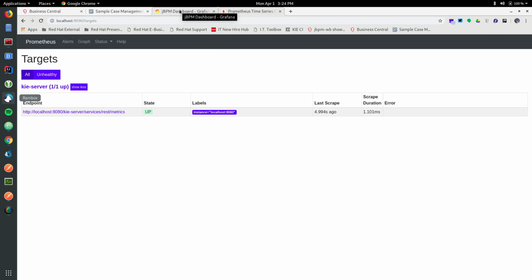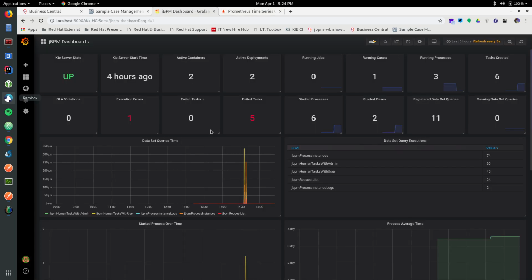Then we go to Grafana, which is a really cool tool to create dashboards. Here I'm showing some examples of what you can do with the data that we expose from the Kie Server. For instance, you can make sure that the Kie Server is up, how long it has been running, how many containers you have, how many jobs are running, and how many cases, processes and tasks have been created. Then you start having other things like execution errors or failed tasks, which might be useful for monitoring.